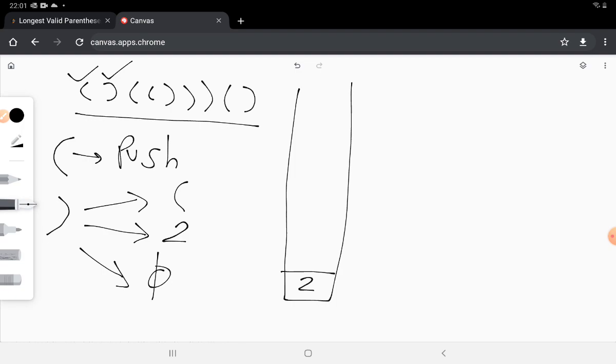Let's move forward. Now again we get an open parenthesis, simple, we put it in the stack. Then we get another open parenthesis, again we put it in the stack. Then we get this closing parenthesis. So now when this closing parenthesis comes, we check the top of the stack, it is an open parenthesis, so open close match. So we pop out this open parenthesis and instead put 2, which signifies we have found a substring of length 2, which is actually this length 2 balanced parenthesis substring.